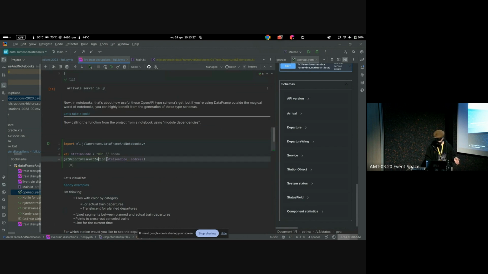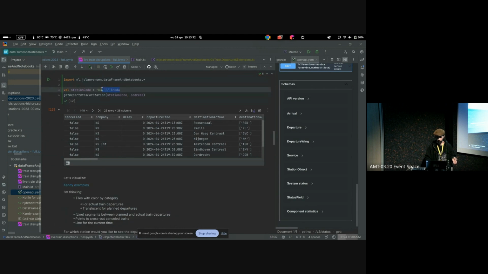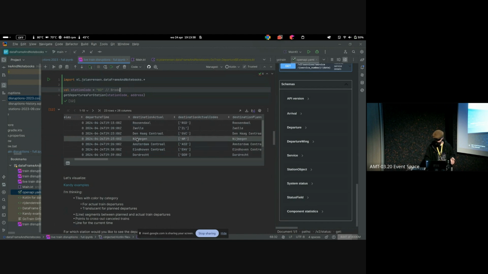So for instance, I can call get departures for station from Breda, which has the name BD. And we can see that a lot of trains are not cancelled. Surprise. And the departure times are almost live, like 1915. That is almost.